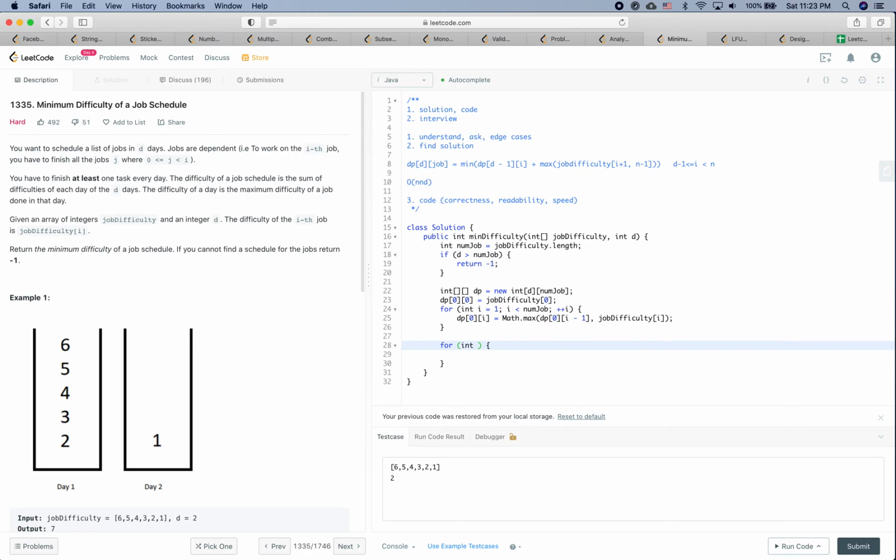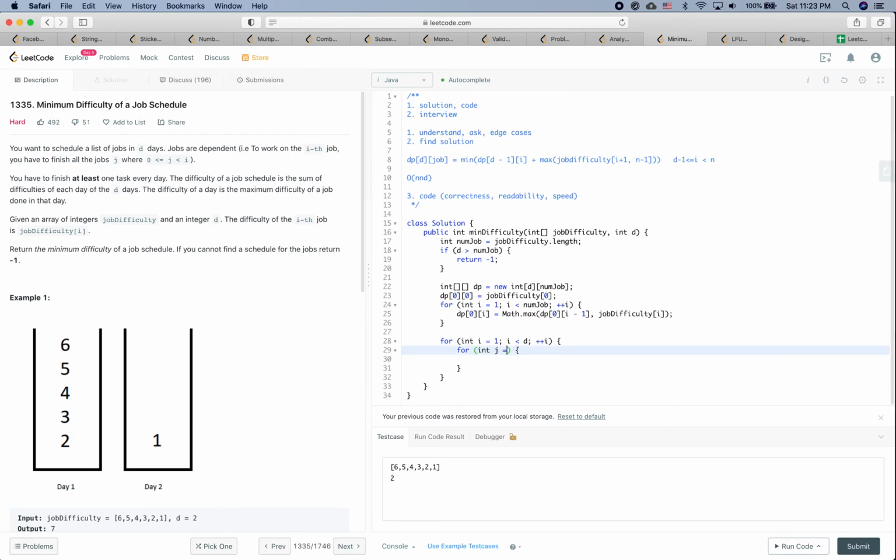So let's say int i is equal to 1, i is smaller than d, ++i. And then for that, int j means the job. So j is starting from, I would say, we need to finish at least i jobs, because for sure there is at least one task per day, which is a limitation. So j is smaller than num jobs, ++j.